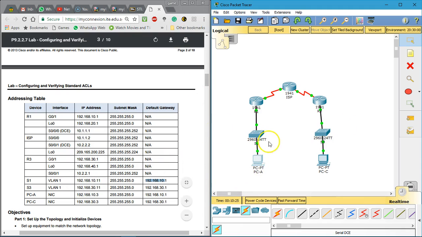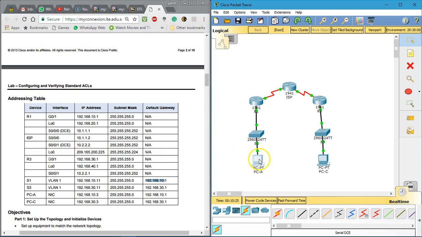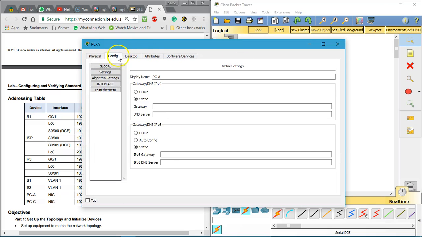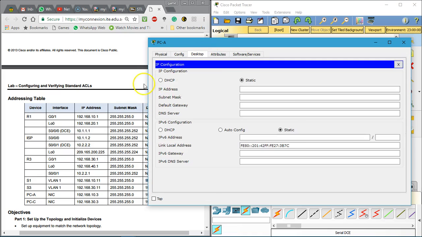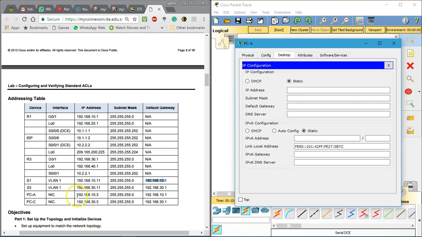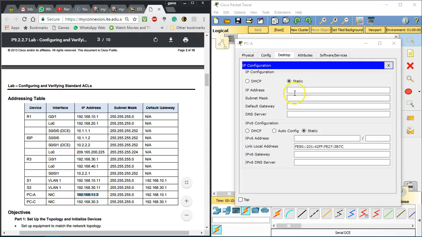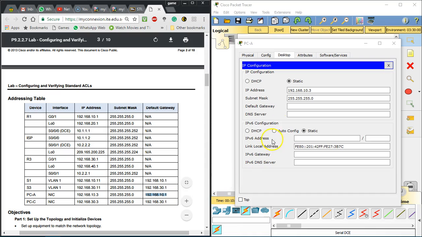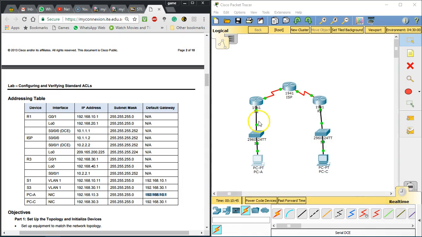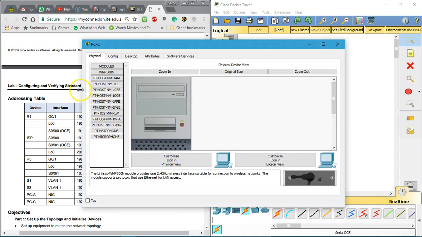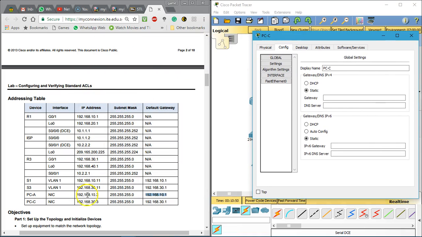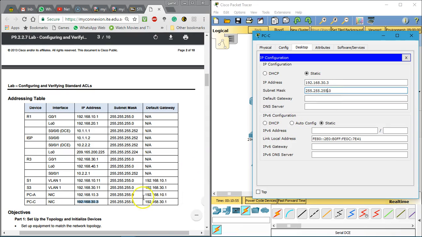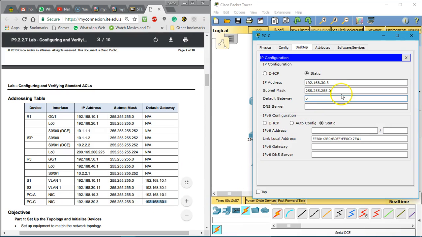I'll go to PC A for now. Just being a bit slow. Go to your desktop, your IP address, IP subnet mask, default gateway, and PC C, same thing. Config, copy this, desktop IP address, default gateway.